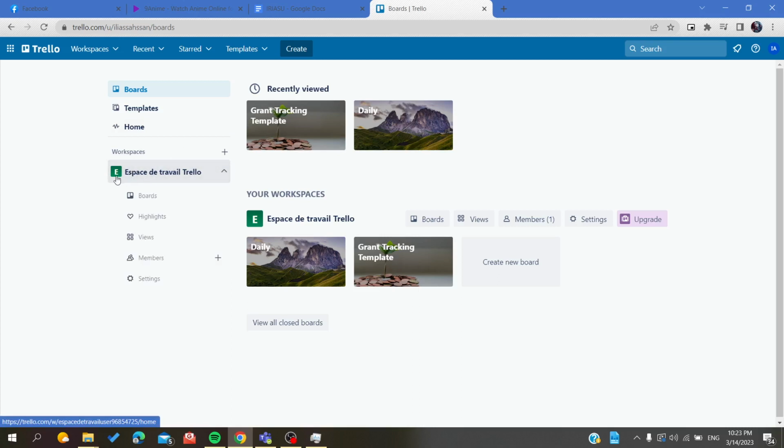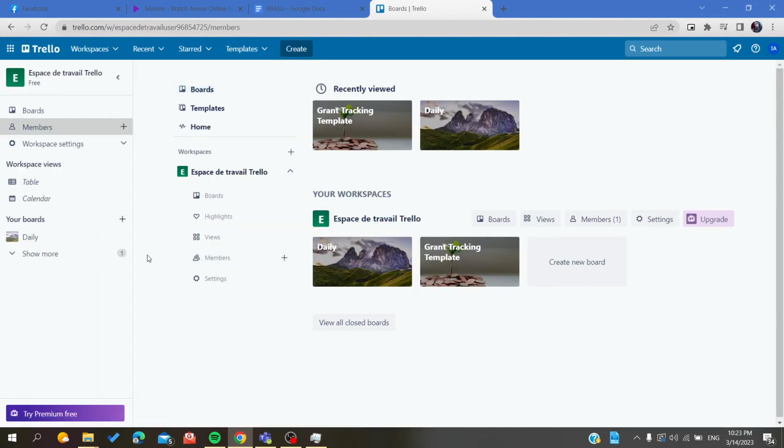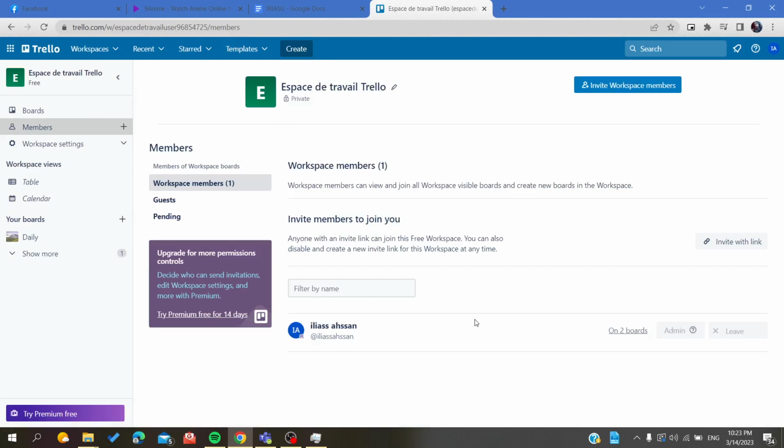So simply to start or to add people in your workspace, you will need to go to your workspace here. And as you can see, this is my workspace. It is called as follow. And of course, here you will find your boards, highlights, and views of your workspace. And basically, there is a choice that is called member. Either you can directly click on the plus or go and click on members. And here you will find the list of the members that you have in your workspace.